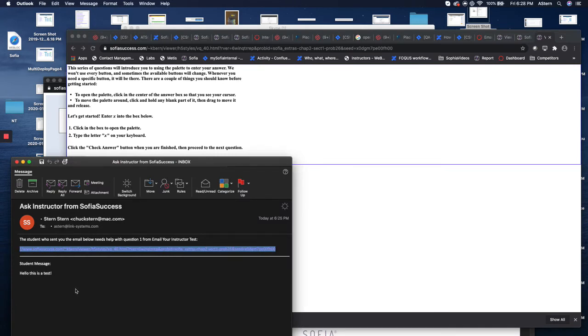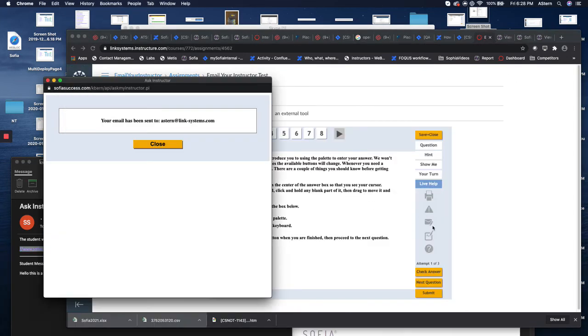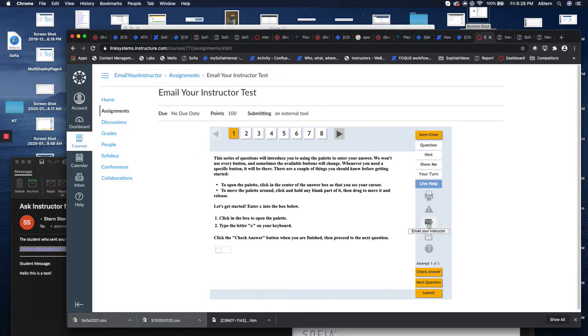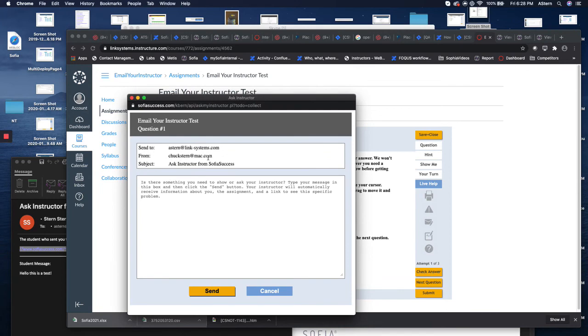From there, you can start working with your student to help them understand what the issue was. So this concludes how the Email Your Instructor function should work. Again, it's a simple matter of the student clicking Email Your Instructor, and it'll have a from that should be the active student's email, and a to, which should be the instructor's active email.